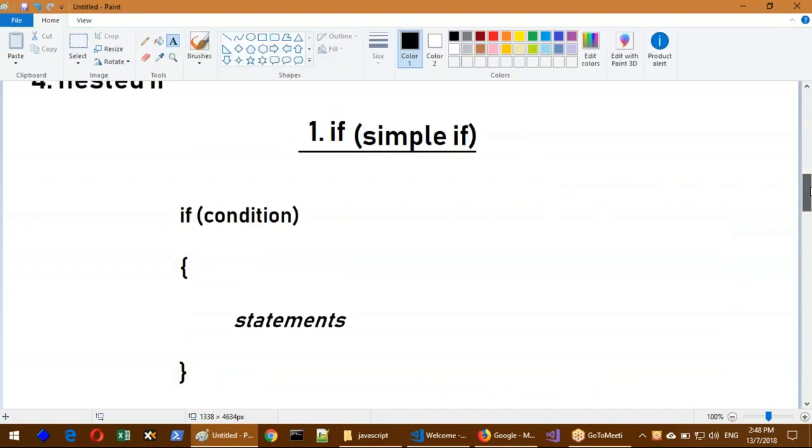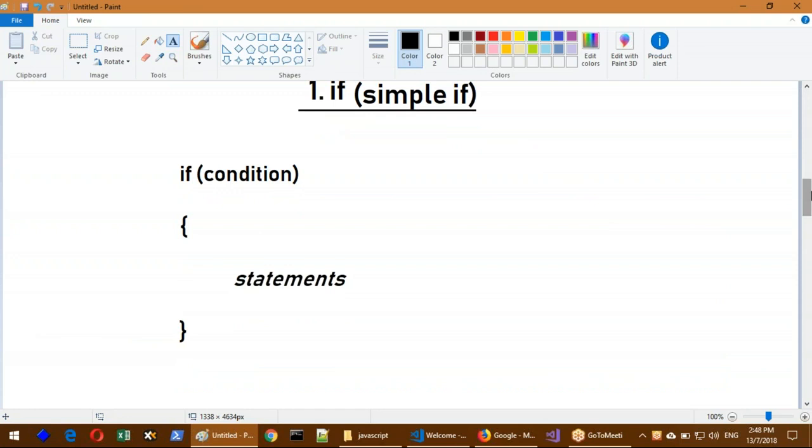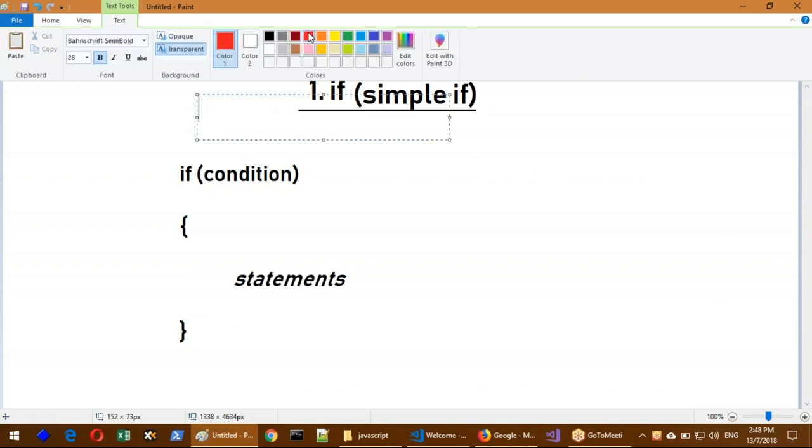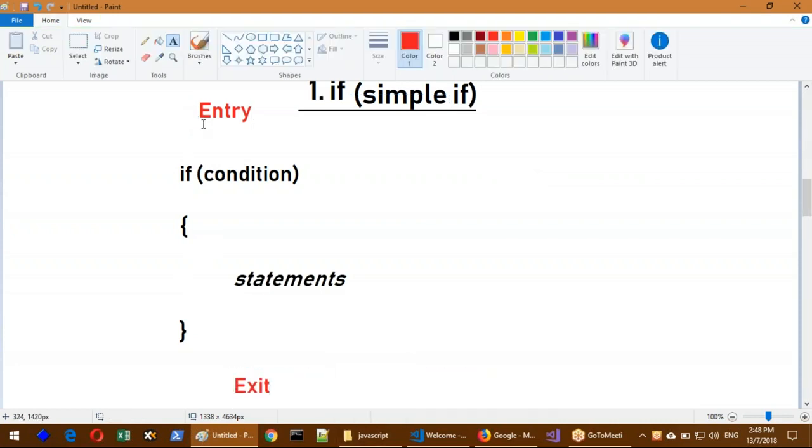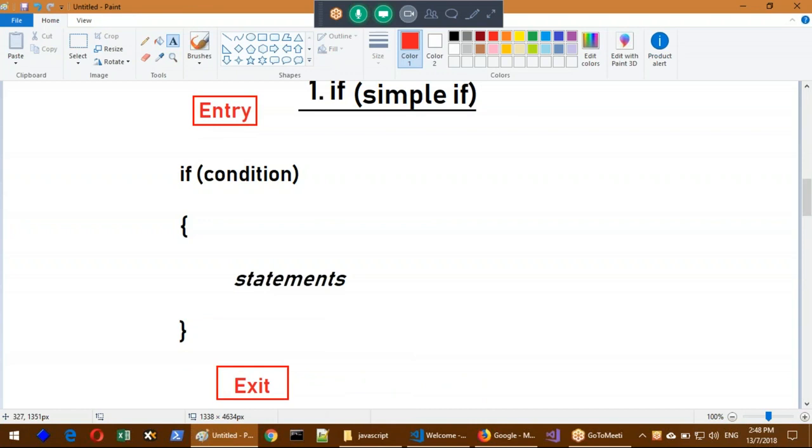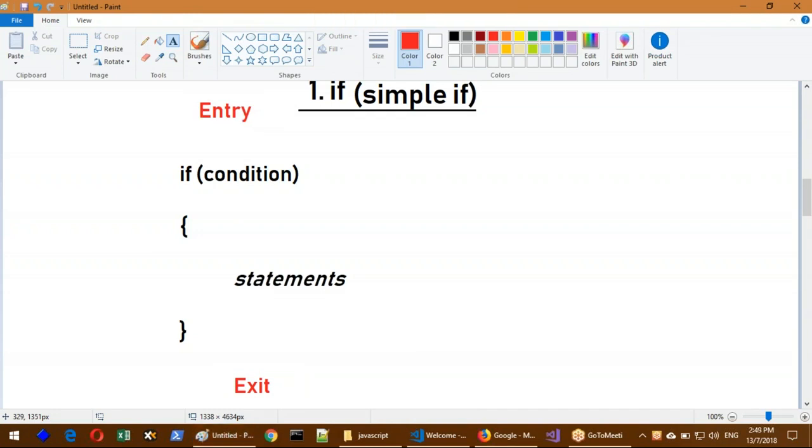If condition, some statements you will write. Now, how will this be processed by the browser? First, there is an entry point for the if, and this is the exit. Understand? Entry here, exit here. All of you able to understand? So, where do we have to start, at the exit or entry? Entry. We have to start from the entry.